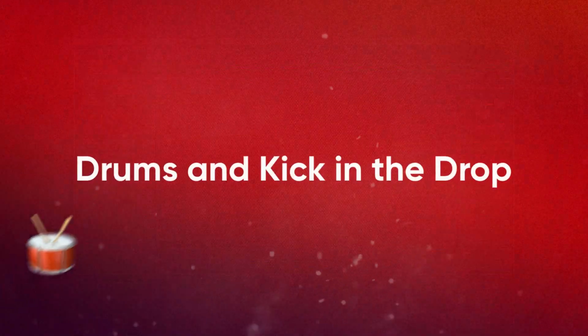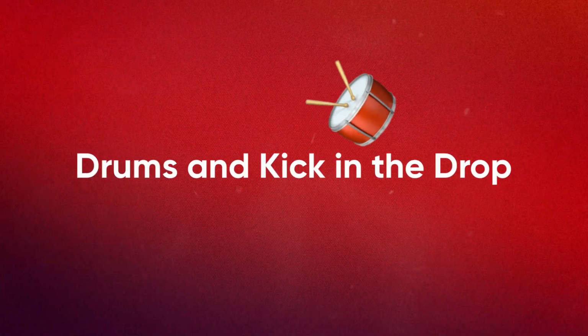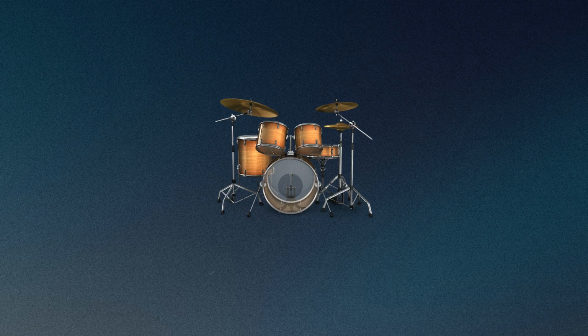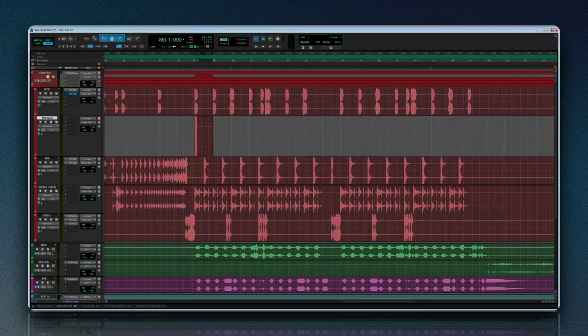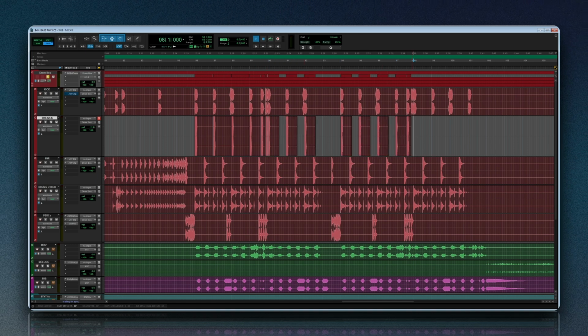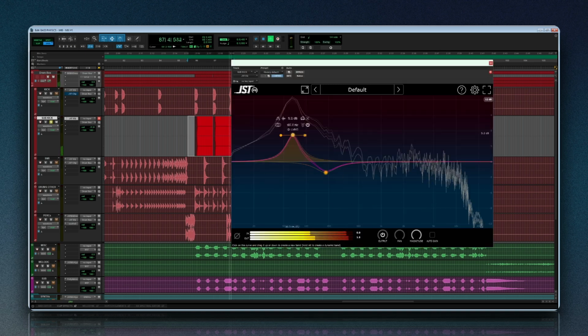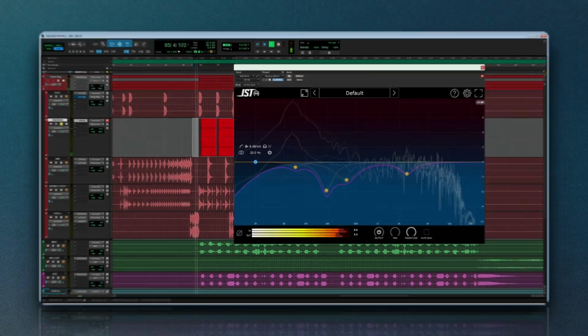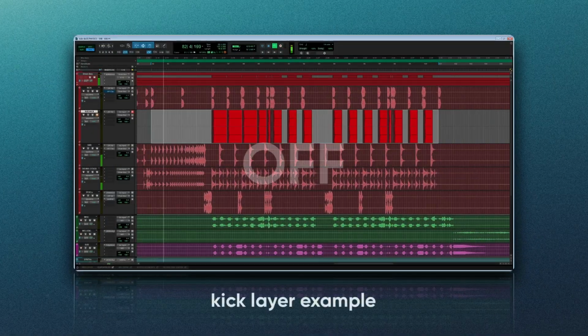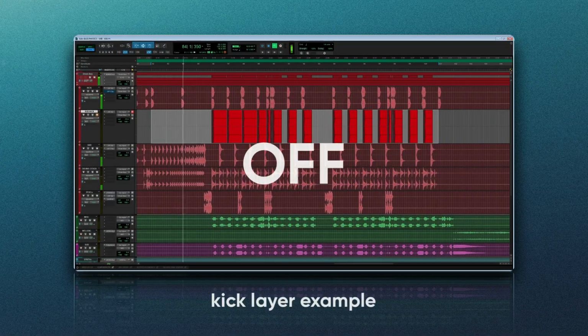No drop is complete without drums that hit hard and a kick that cuts through the mix. The drums are the foundation of your drop, so getting them right is essential. Start by selecting a kick sample that suits the vibe of your track, whether it's punchy and tight for EDM or heavier and thumpy for cinematic or trap style drops. Layer it with a sub kick for extra weight, but make sure to use EQ to avoid muddying up the low end.